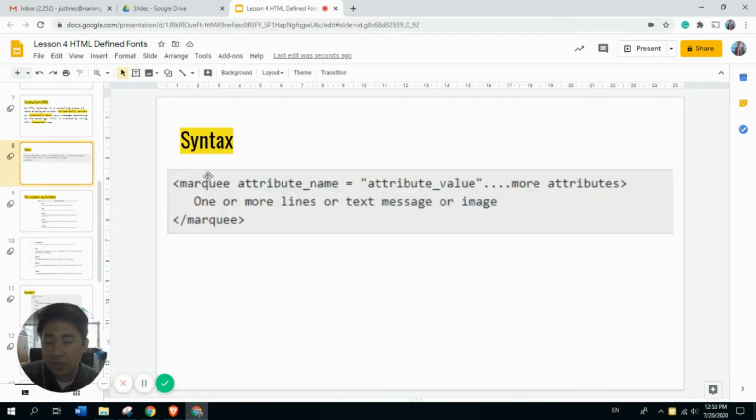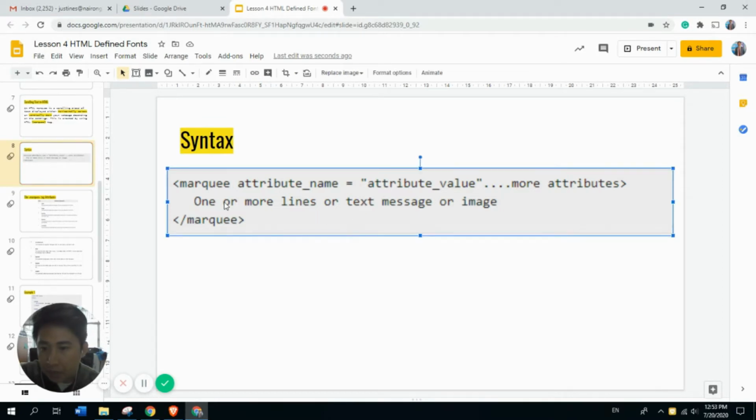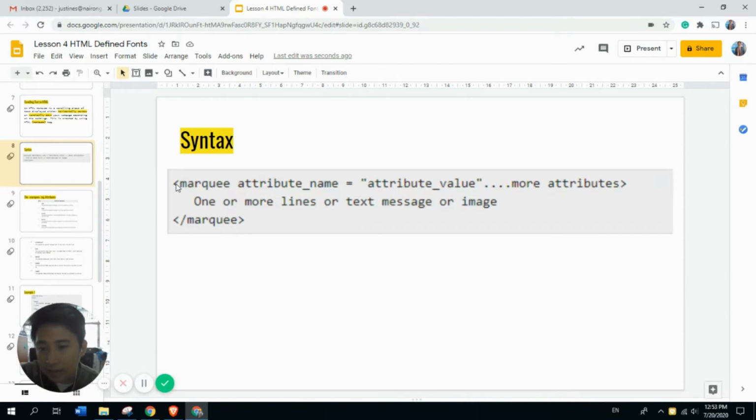So what is the syntax of marquee tag? So this is the syntax of marquee tag. When you are creating a program in HTML, this is the syntax. So the first one is this less than, like the opening tag. So the opening tag is less than, and then marquee. Marquee is the name of the tag, and then attribute name. So you can insert here different attributes for the marquee tag. Later on the next slide, I will be discussing the different attributes that you can use inside the marquee tag.